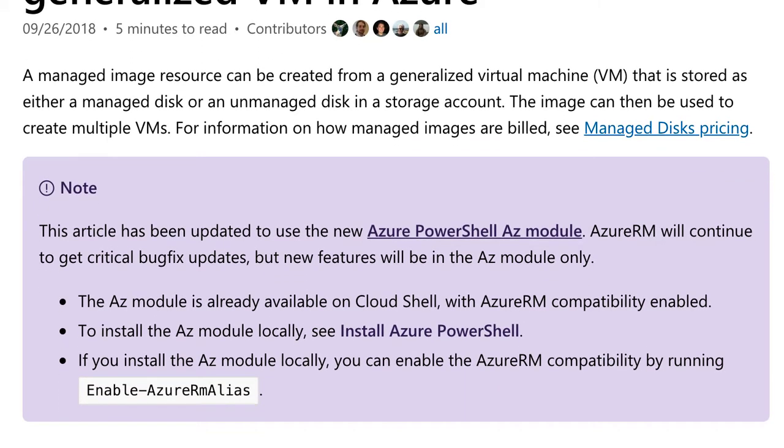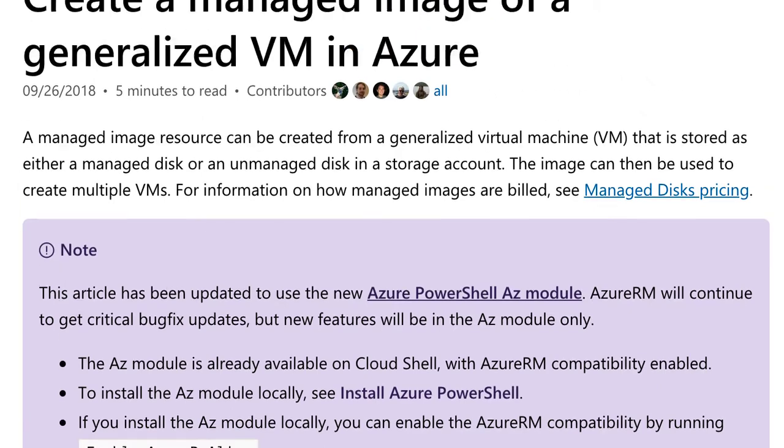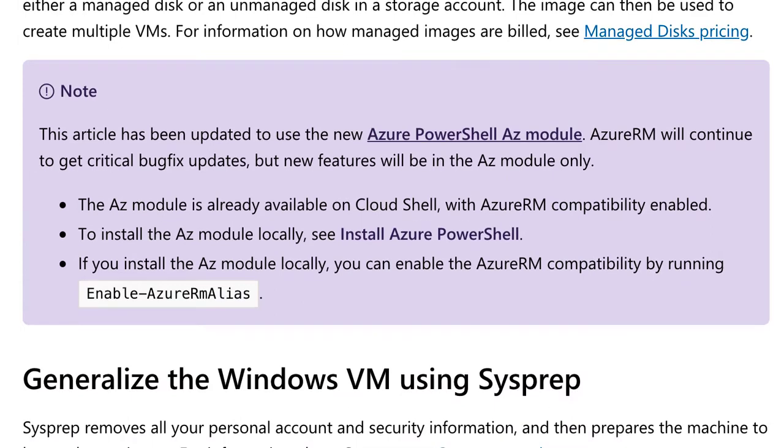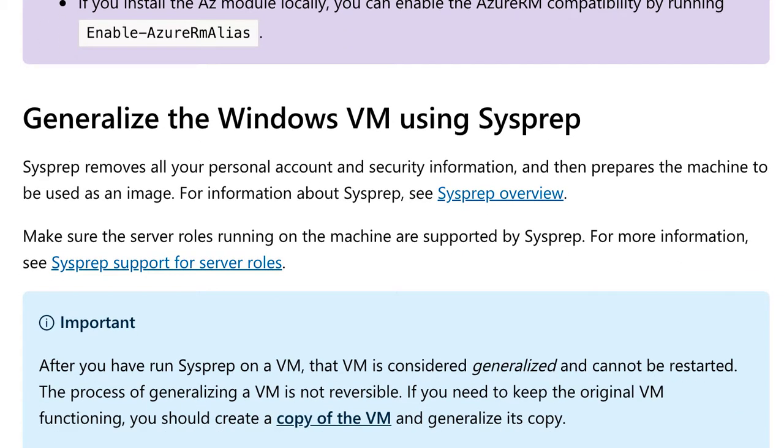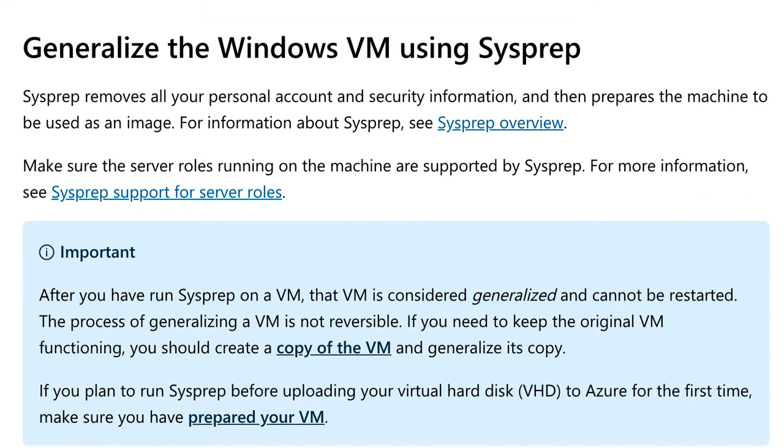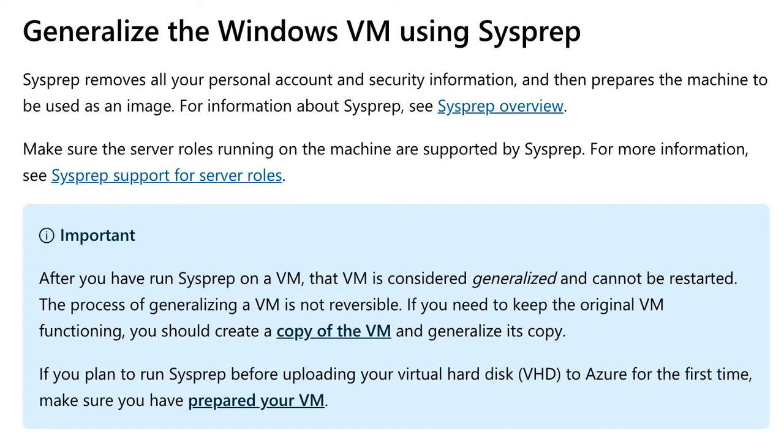So let's go through this document pretty quick and see what you're going to get here. Pretty basic, some notifications about the fact that you need to enable your Azure RM alias if you're using PowerShell or the local command line. Then generally it talks about generalizing the Windows VM using sysprep.